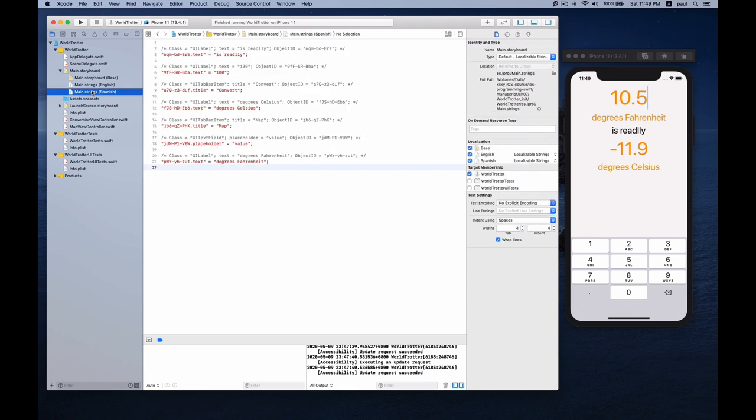When this file opens, the text is not Spanish. You have to translate the localized files yourself. Xcode is not that smart. Now, let's translate them one by one. Translate the degree, mapper, and another degree.